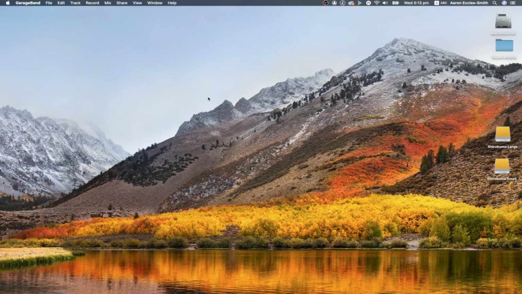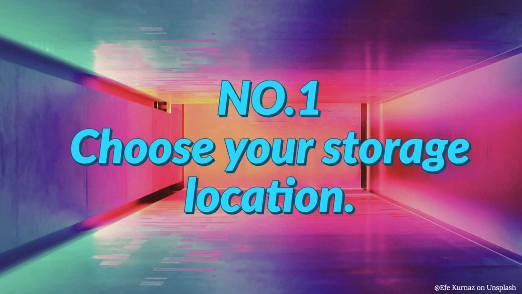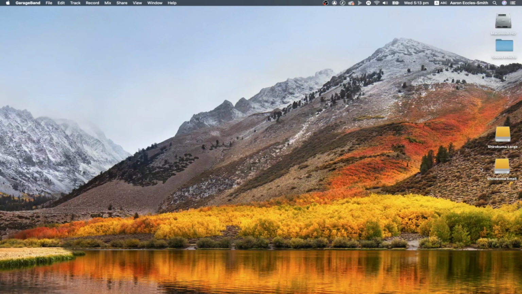Let's get into it. I have already prepared everything, so I will take you through what I did step by step. Number 1. Choose your storage location and stick to that. The first thing you want to do is choose what drive you will be keeping your physical media on. As I said in the last video, I recommend a fast external SSD with plenty of space. USB 3 is okay, but Thunderbolt is much better. Okay, open up the drive you will be using to store your media.